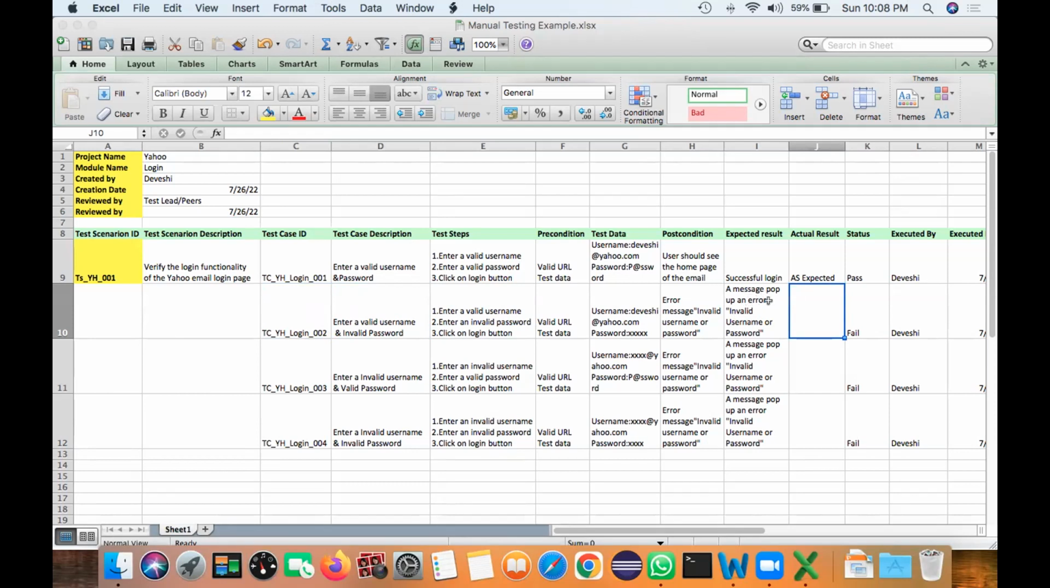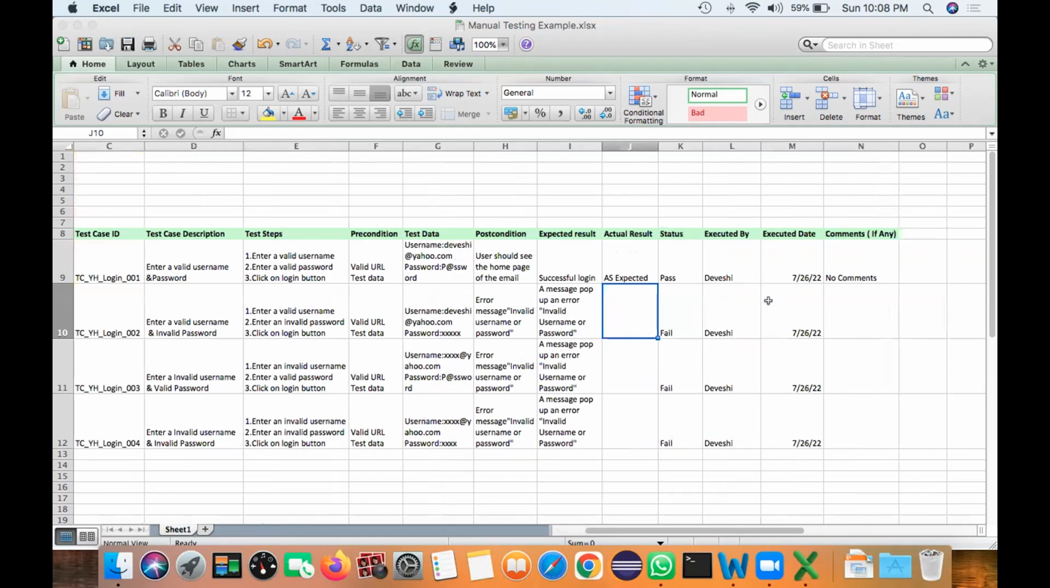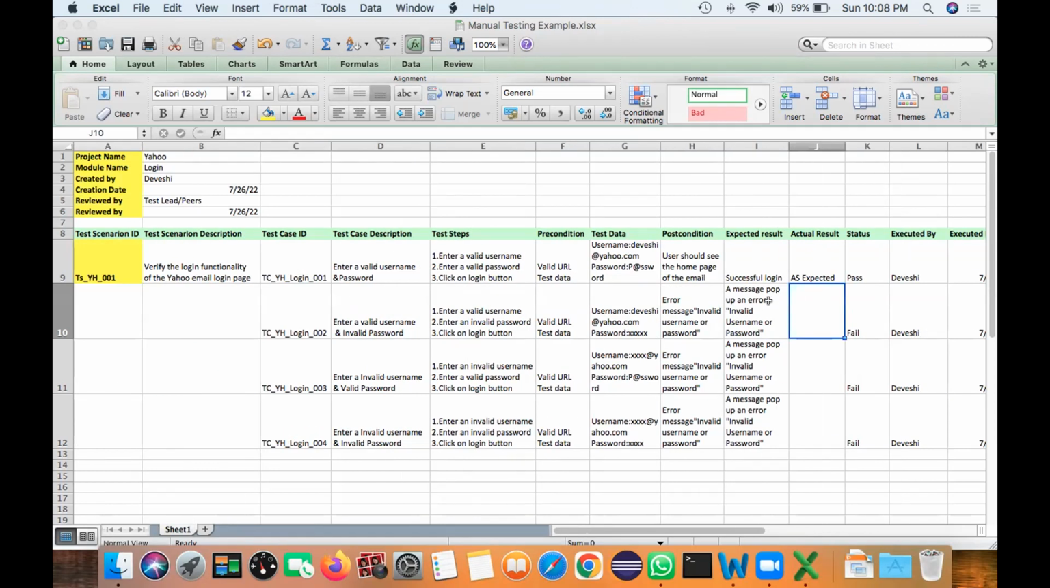But you are getting that error, right, Devashi? If you are getting that error which you expected, that means the status will be pass. It will not be fail. Are you getting my point? You are also confused right now about what is expected and what is actual.